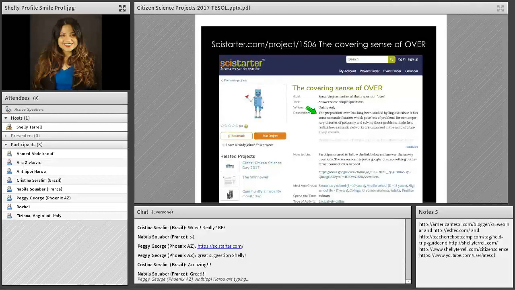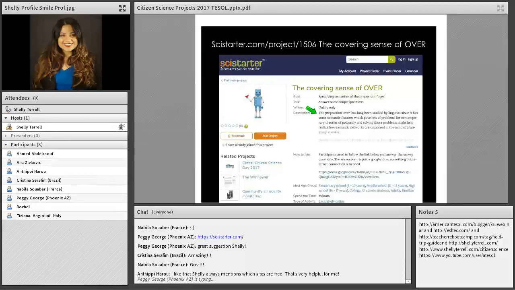The preposition over has long been studied by linguists since it has some semantic features with a lot of problems, and then it tells you what happens. And then it says you can help scientists solve these problems, so that they can help language speakers all over the world understand as well. They give you a link on where to join. This link leads to a Google form, a Google survey that your students just answer.